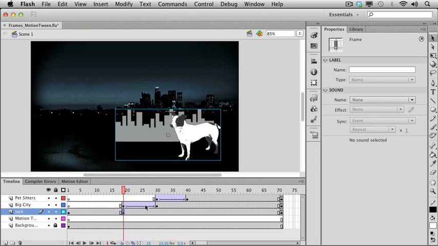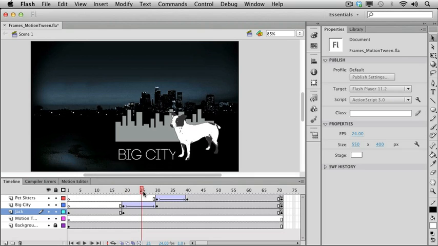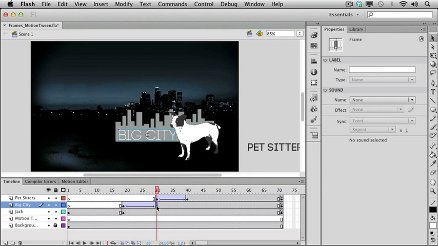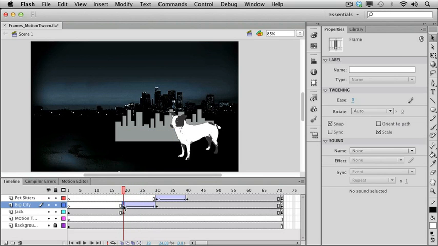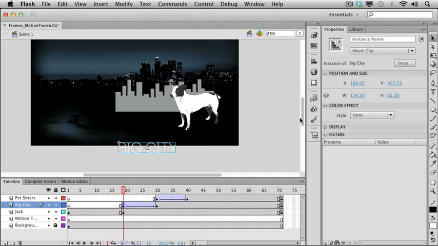Well, what about this little blue area right here? In older versions of Flash, to create animation, now I'm just going to pull this back and forth so you can see just this part to this part, which is Big City. You're going to see that the Big City graphic probably starts down here. Do you see that? Off the stage.